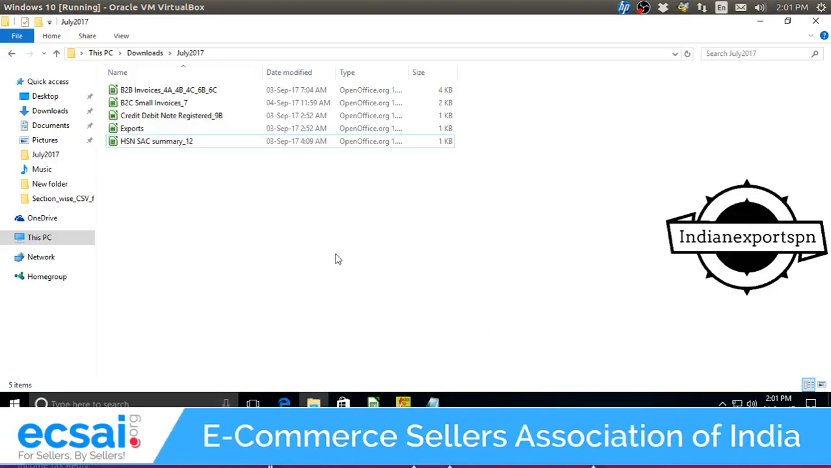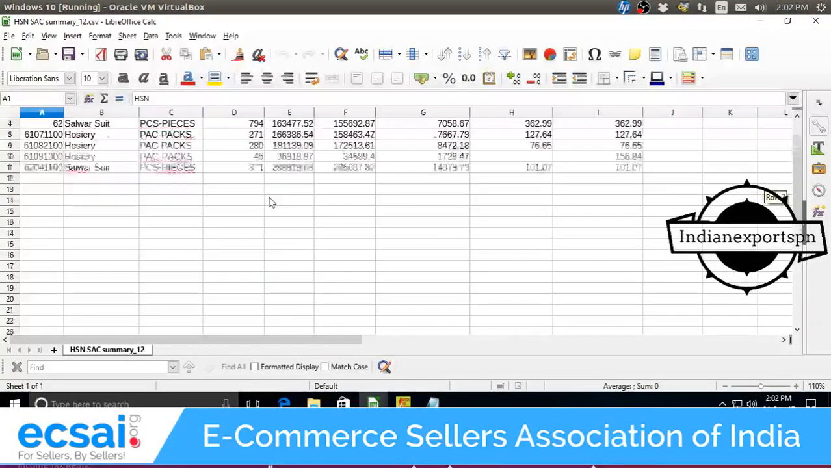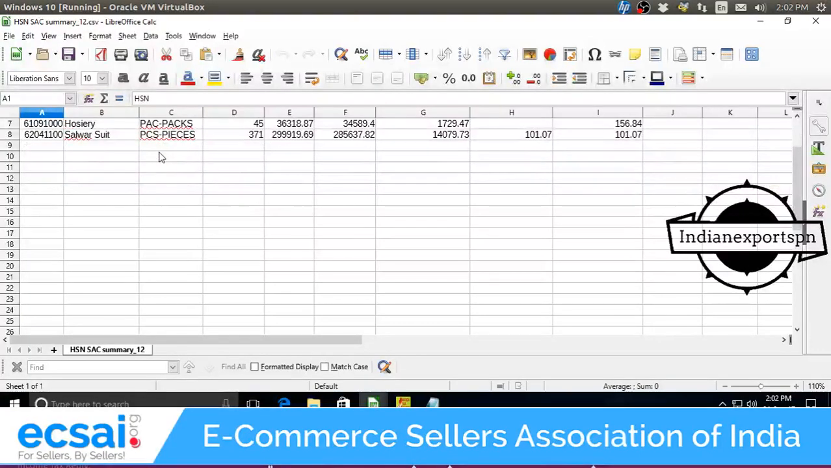In my case, all this data was generated by Tally for me, so that reduces a lot of effort. Even software like Busy and ClearTax generate this data, so you can take this and file your report. This makes filing much simpler. In my case, this is how it was, like pieces and packs and everything. So yes, total value is the sum of taxable value.